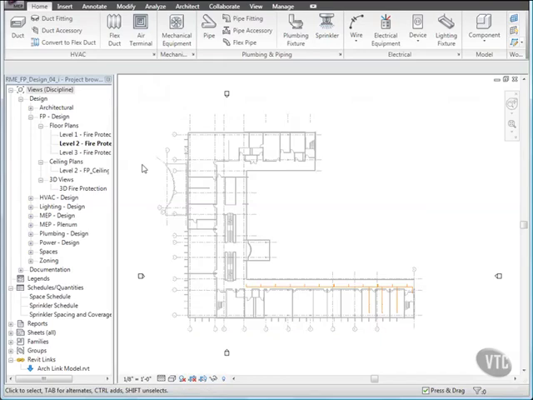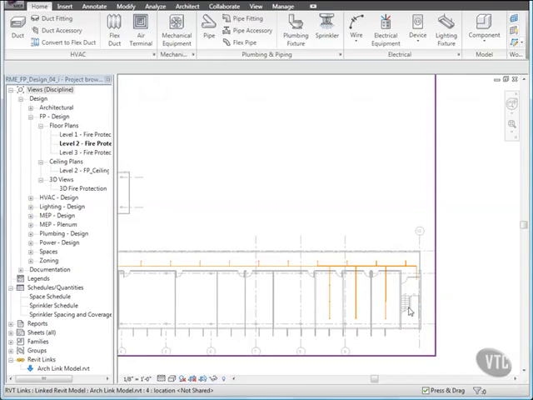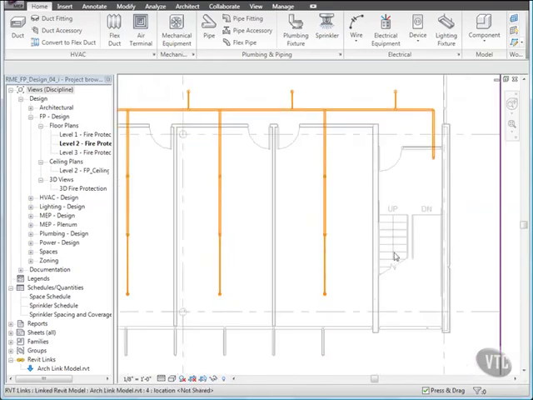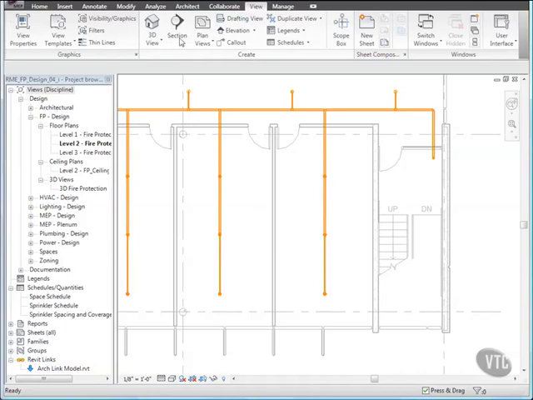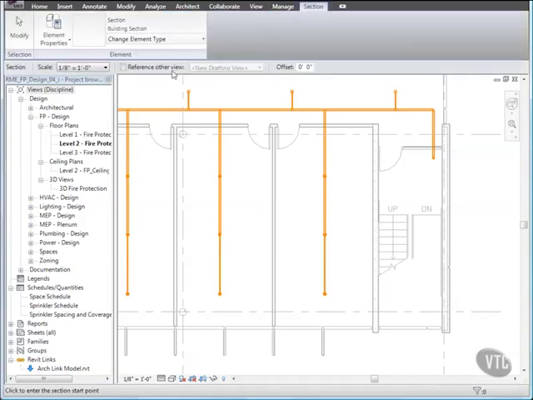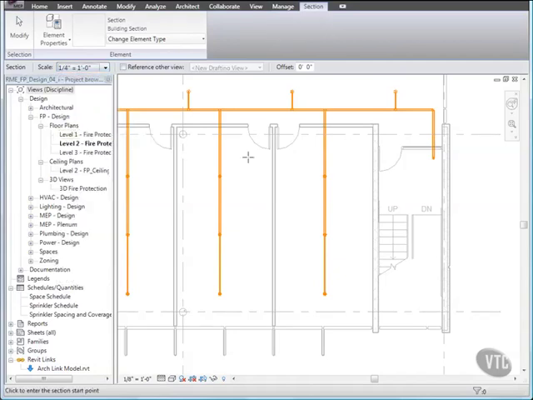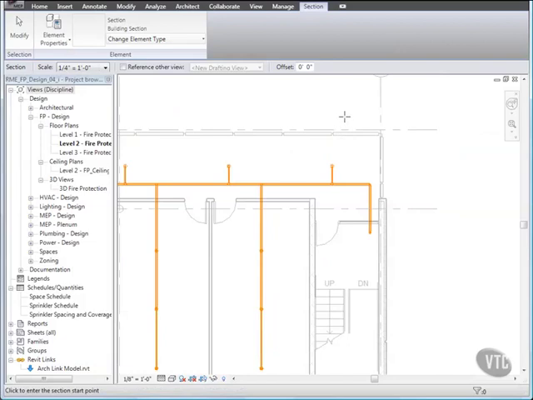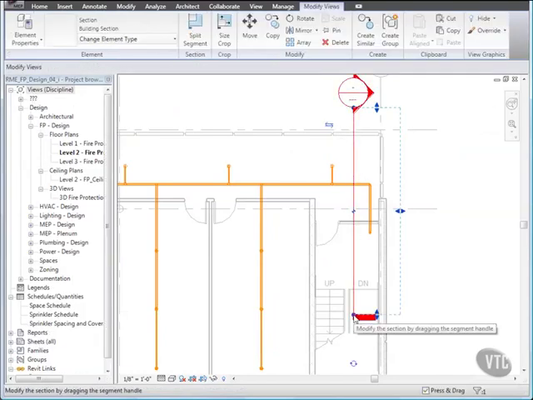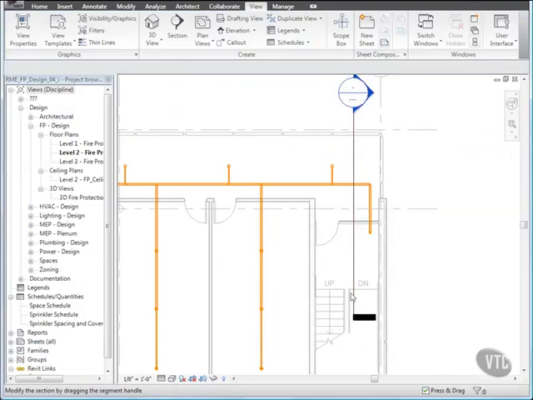Let's create a section view. Zoom in to the offices in the lower right corner. And from the View tab, on the Create panel, click Section. On the options bar, for Scale, select 1/4 inch equals a foot and draw the section as shown. Then press Escape and double-click on the section head to open the section view.